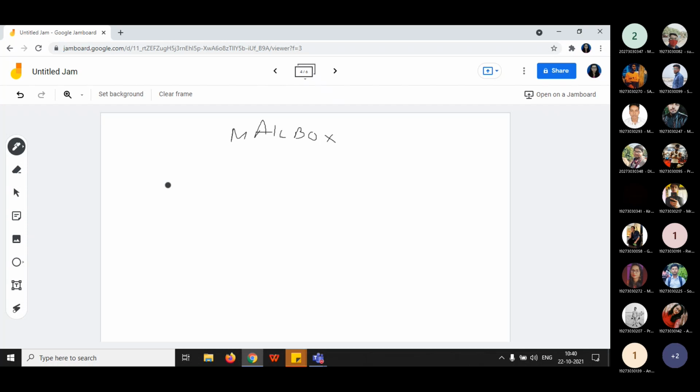First there will be the user. Sorry, the user will be the entity, and the mailbox is the process. In level 0, the context level, the process will be the mailbox itself, and the entity will be the user.